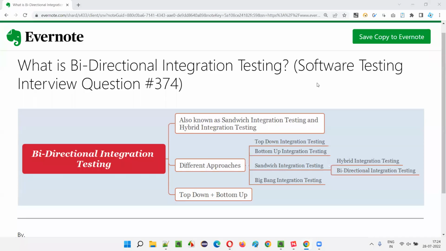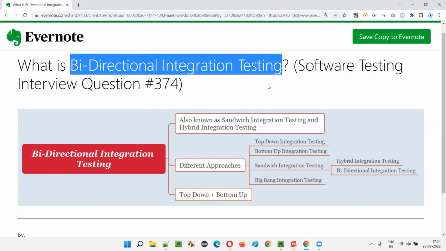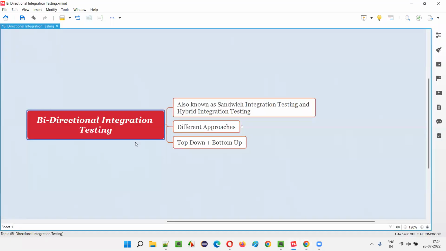Hello all, welcome to this session. In this session, I am going to answer software testing interview question 374: what is bidirectional integration testing? Bidirectional integration testing is also known as sandwich integration testing and hybrid integration testing. There are several names for sandwich integration testing: hybrid integration testing, and also bidirectional integration testing.